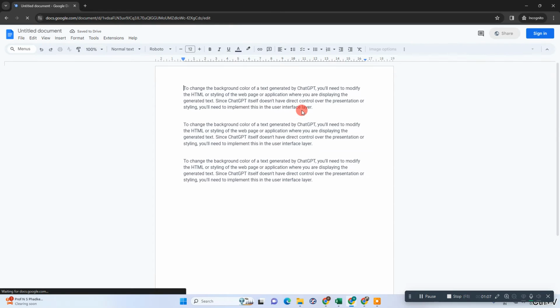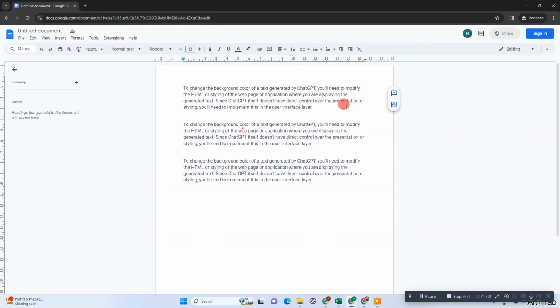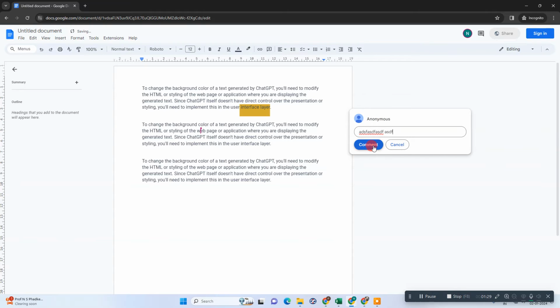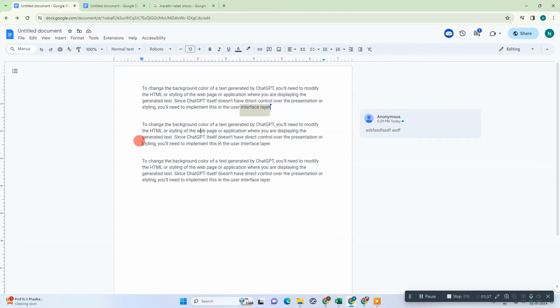If you make it editor or commenter, just make a copy. Sometimes you share the link with anyone with the link and give permission like editor or commenter, so people can simply comment on it. I can add a comment without logging in, so it is anonymous. If I add the comment, you can see the comment has been added. When you come to your Google Docs as the owner, you can see this comment which I got from anonymous. I can remove it from here, or I can decline it from here.